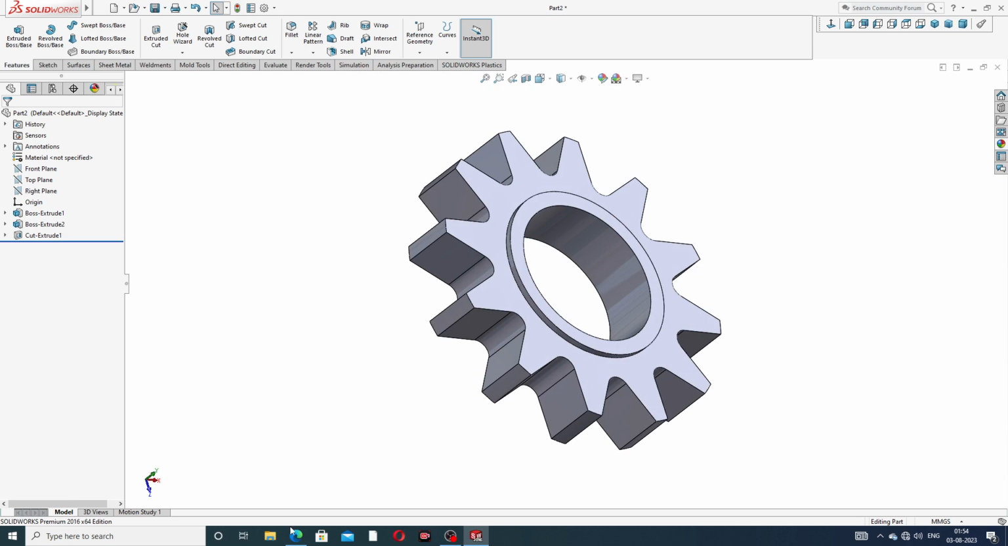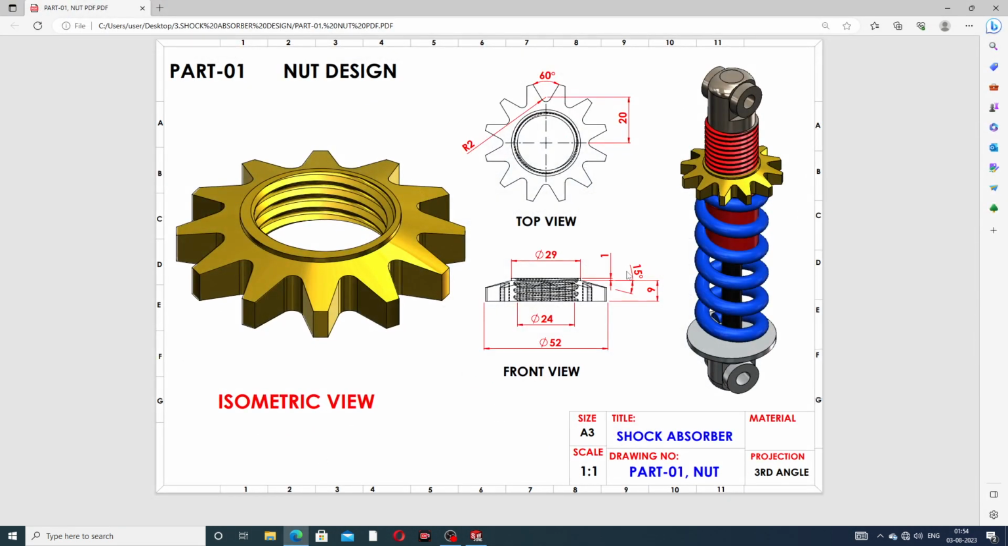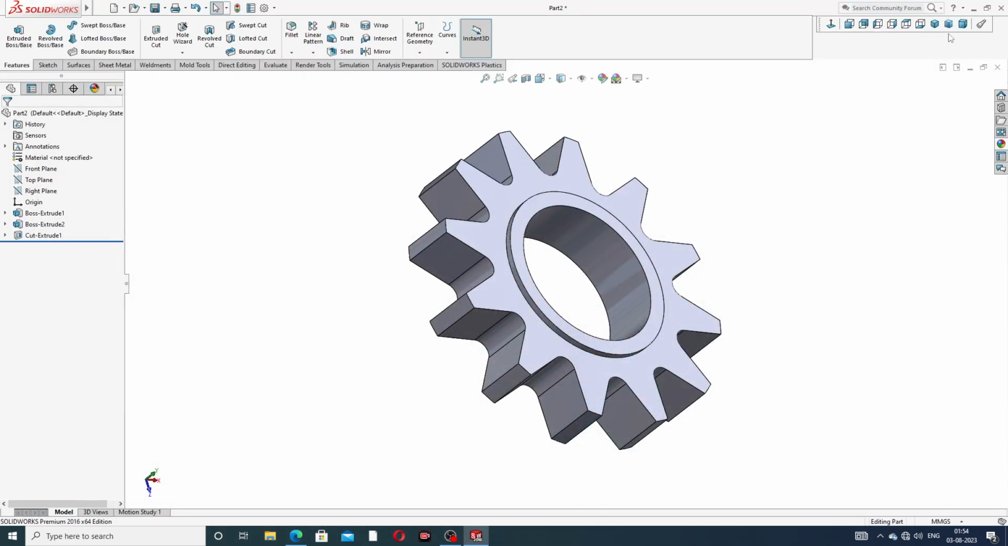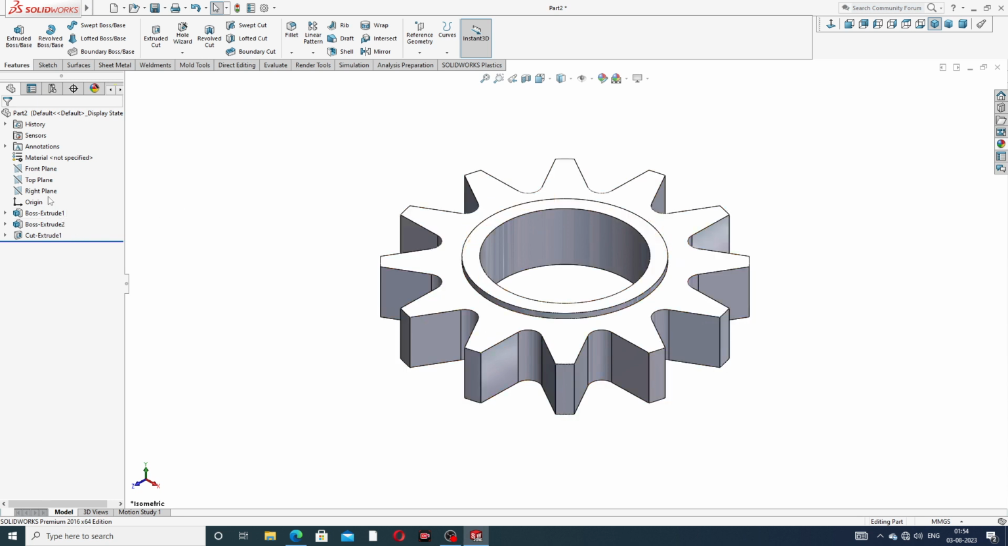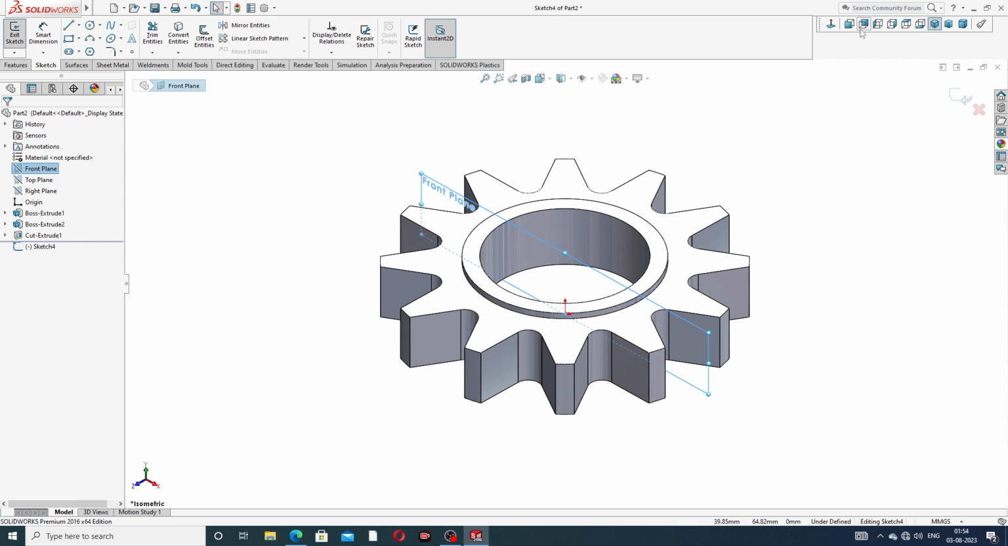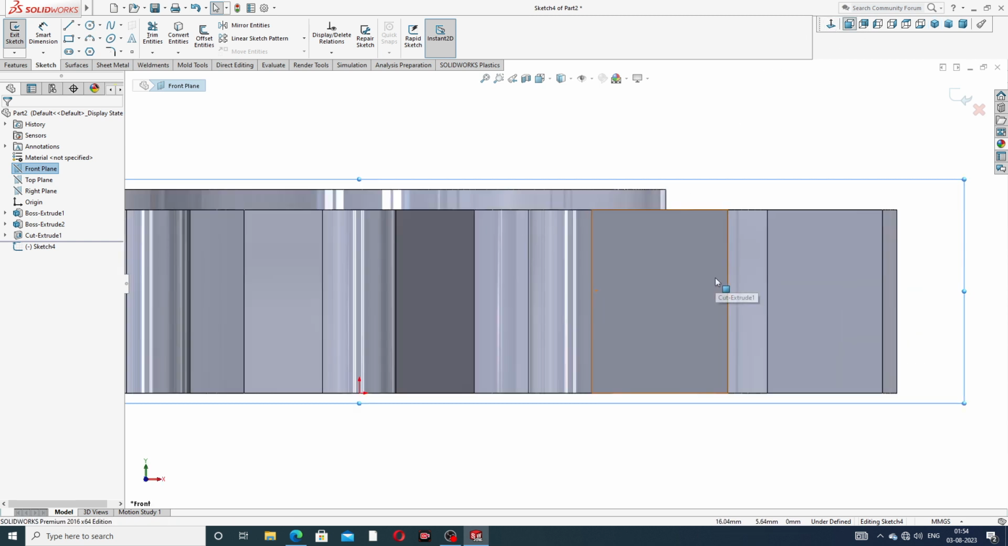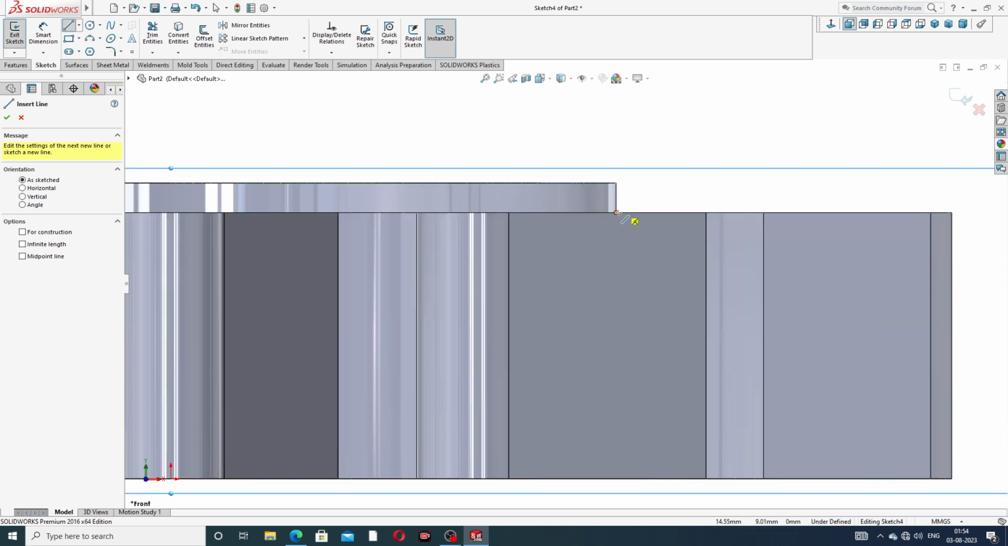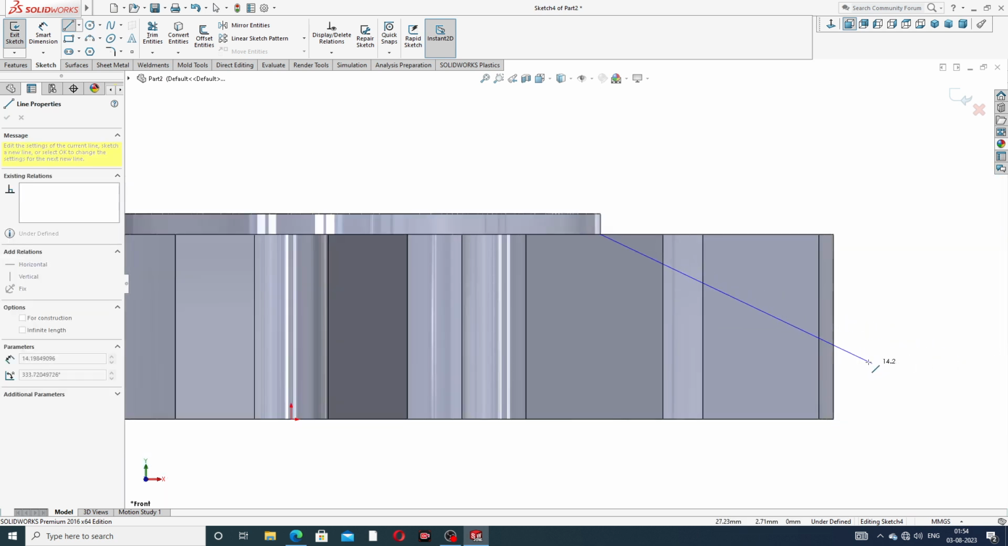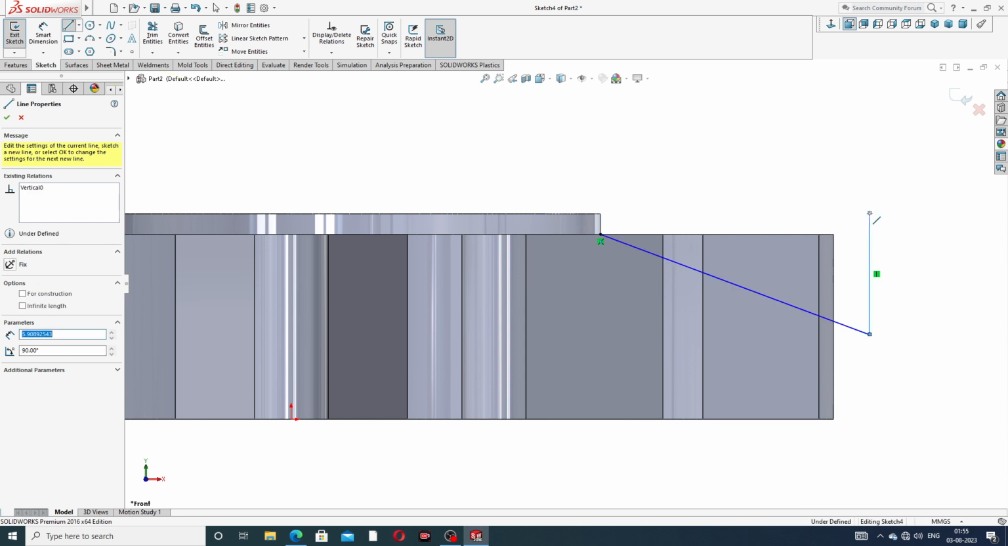And last, we make a 15 degree incline, so use a plane. At first select a plane, this is the front plane. Select sketch normal, and select a line. The line goes from this to this, the vertical line, and click this.